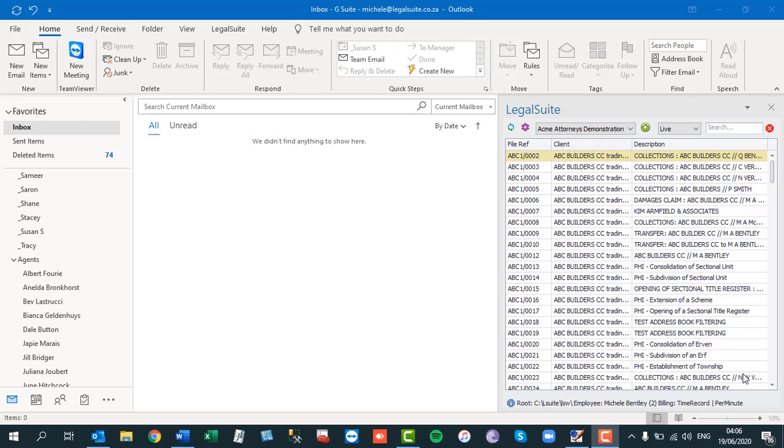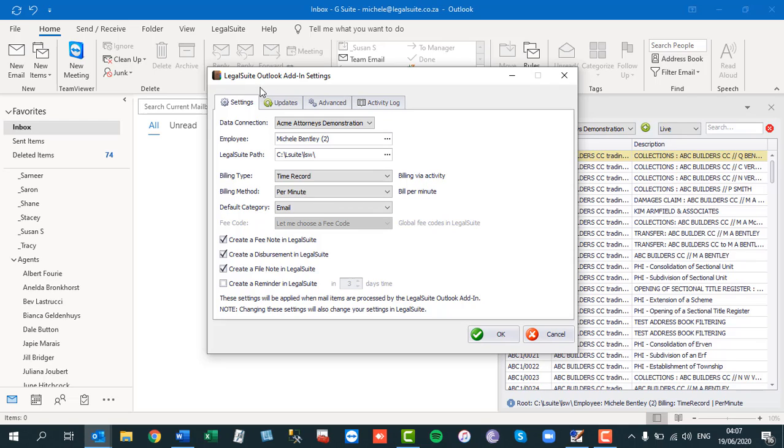I've got my Outlook add-in open, I've got my inbox, and here on the right-hand side, my Legal Suite add-in is displayed. We are going to look at the changes here in the little setup icon. Let's open it up. We've got the four tab settings. Most of the changes have happened in the Advanced tab, but let's look at the setup very quickly.